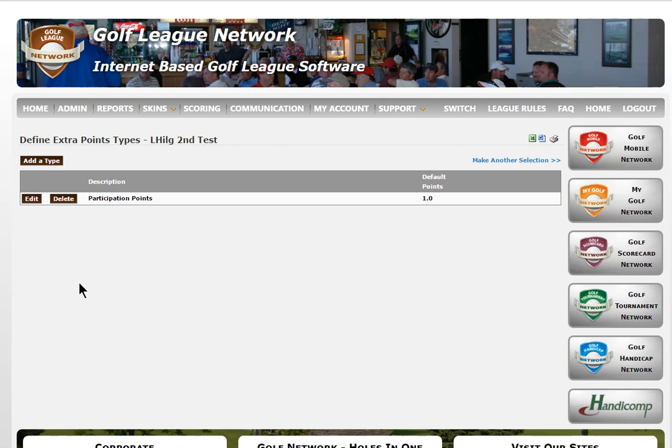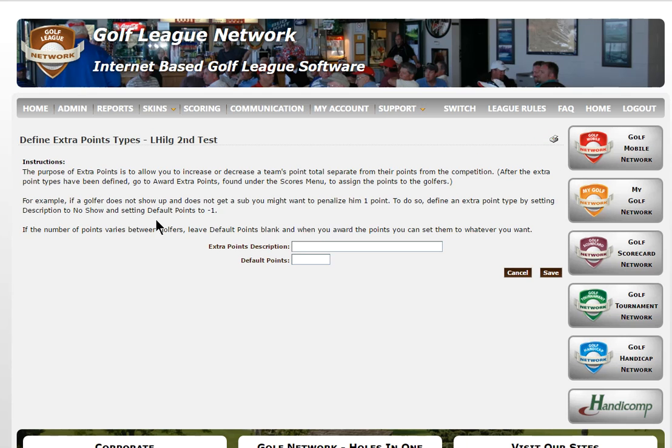Now let's add a second type by clicking Add a Type. This time we will create a penalty category called DNS, which is short for Did Not Show. Since this is to penalize players who do not show up for their matches, we will assign a negative number, meaning the system will deduct a point when this category is used.